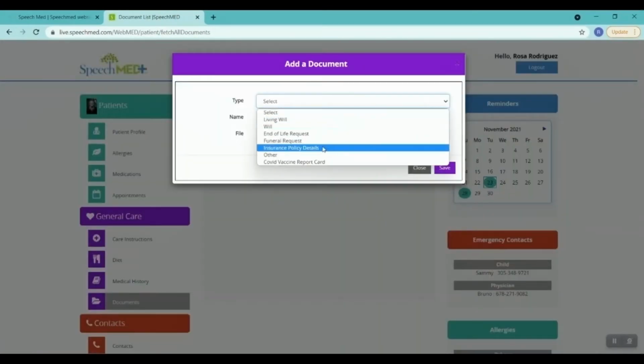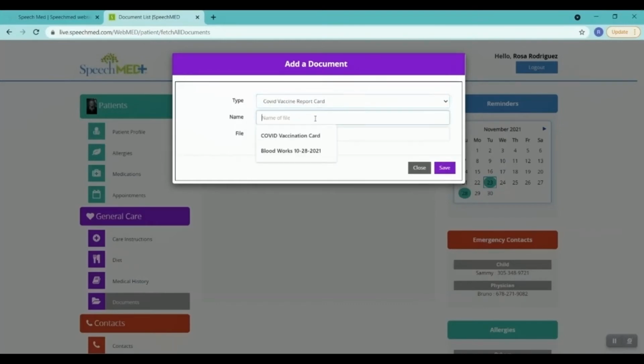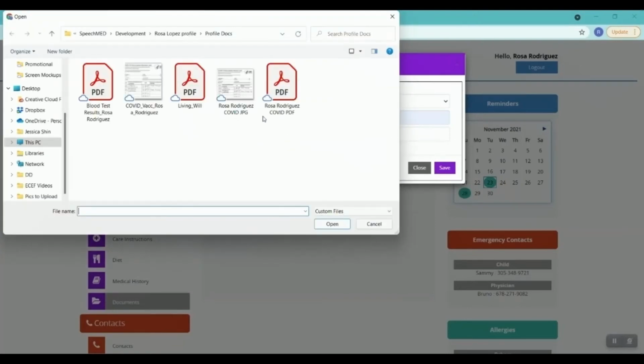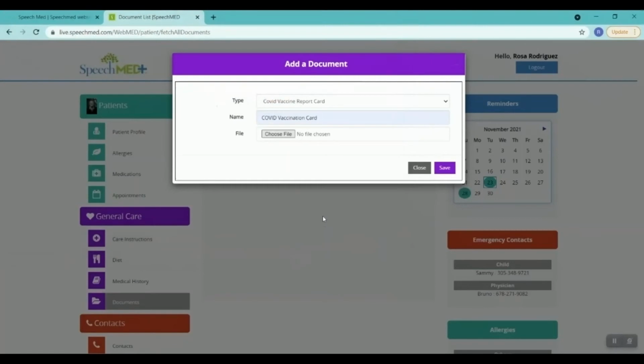Using the drop-down menu, select COVID Vaccination Report Card as the type, create a name for the file, and click on Choose File. A window will pop up for you to choose your vaccination card file. You can upload either a JPG or PDF format. Click Save.